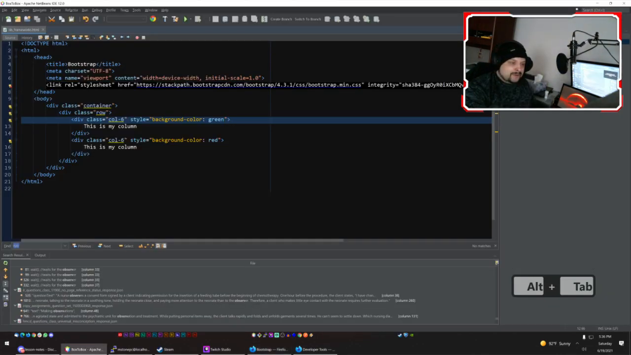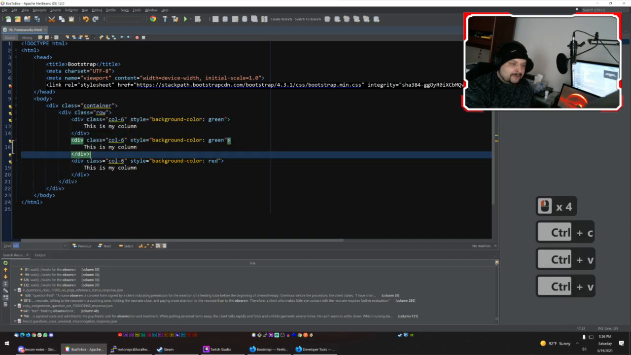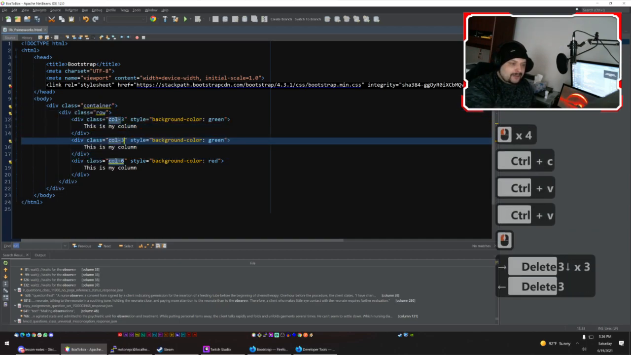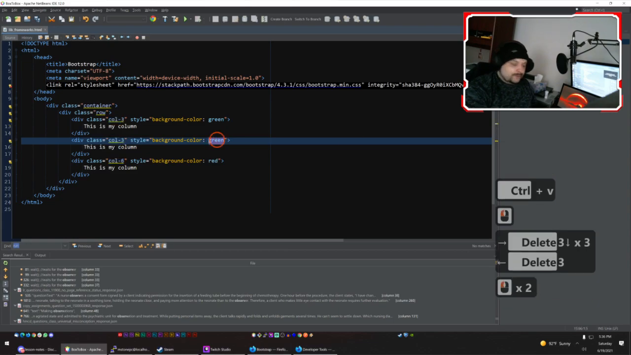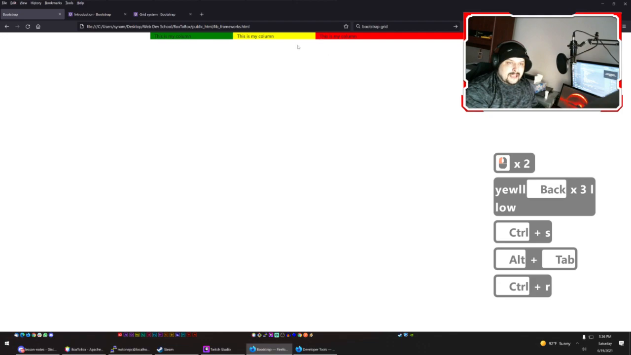So again, if I wanted to split this 6 into 2, I can just copy this and make this one 3, this one 3. Now let's make this one yellow. And this is going to split that like that.